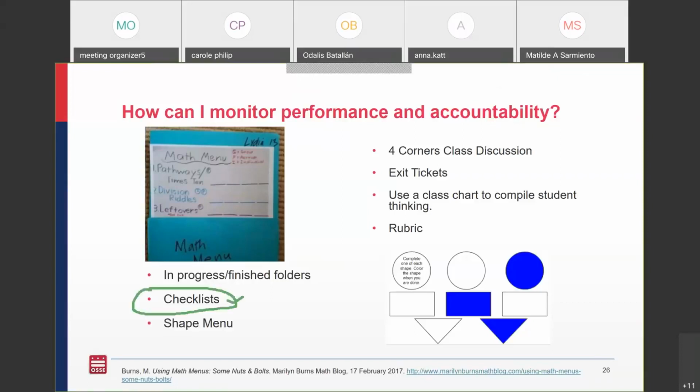And if you have some other tools in your toolbox that you already have been using to monitor and hold students accountable in other ways, please share that, because I'm sure it can be adapted to work with menus or choice boards as well. A couple of people liking the checklist. And there's a template for a checklist menu in, I think it's the grades 6 through 12 folder. But remember, even though I group them that way, any format of menu could be used with any grade level.